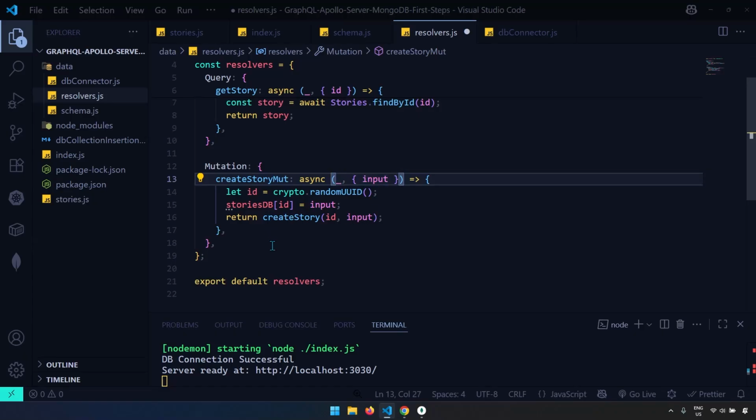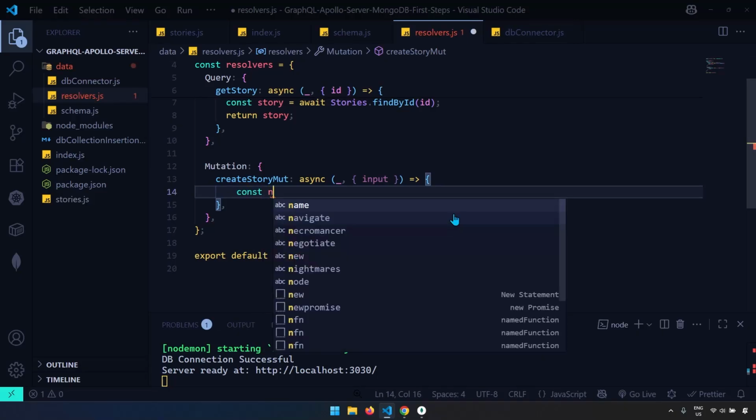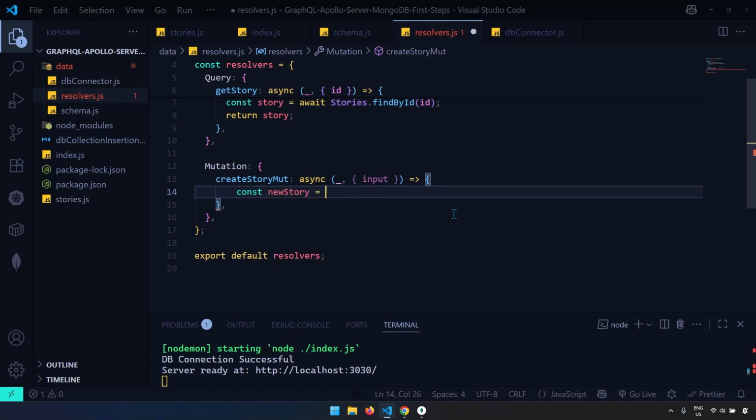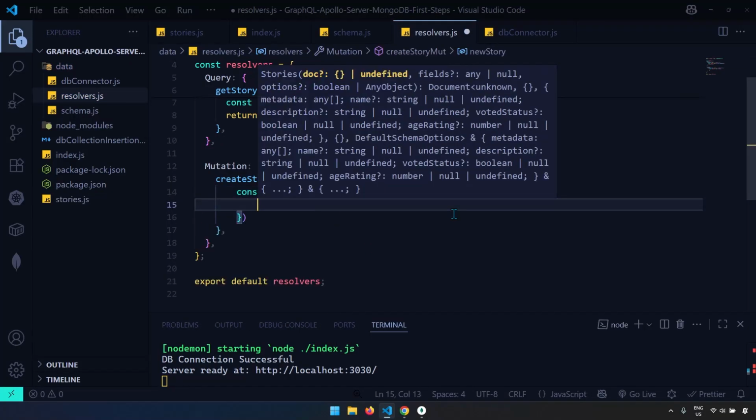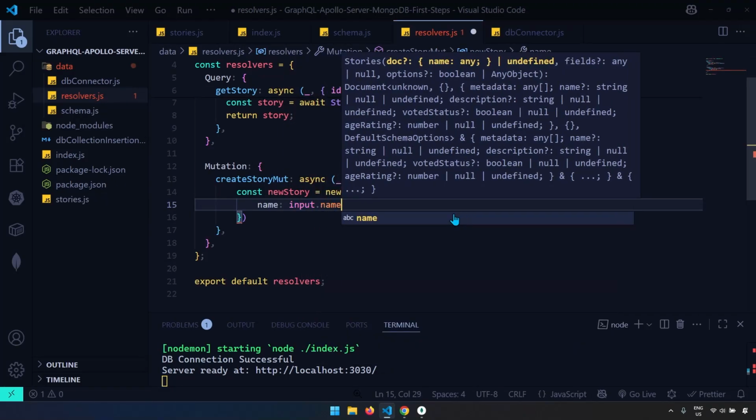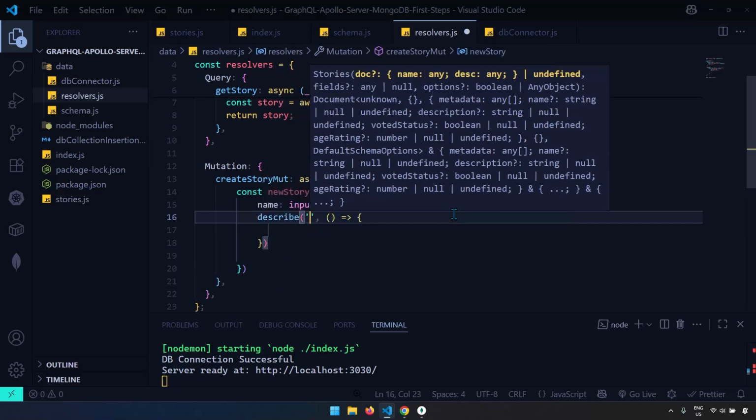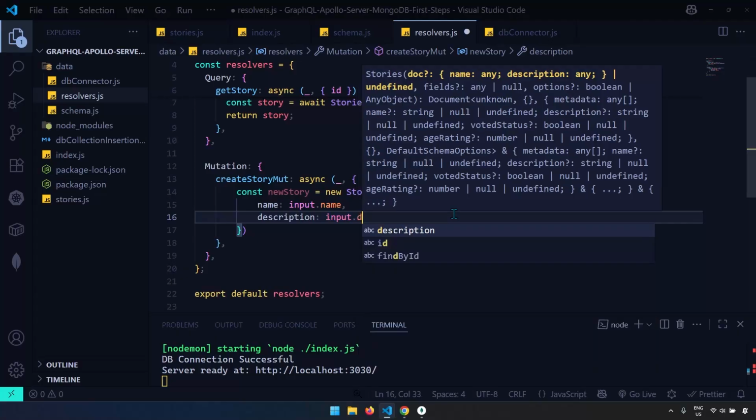And now whenever we say create a new story, you know what? I'm just going to get started from scratch. We want to create a new story. So let's create it. New story is going to be stored within this variable. And we're going to select our stories from our database. And what is the data for any individual story? We have the name. This is going to be equal to input.name. We have the description. This is going to be equal to input.description.